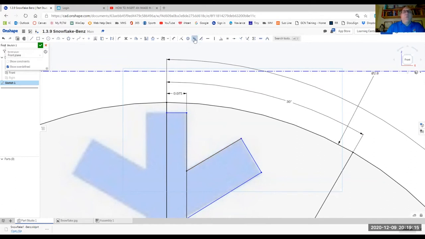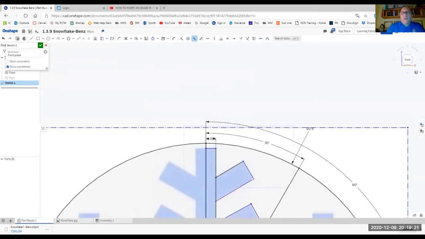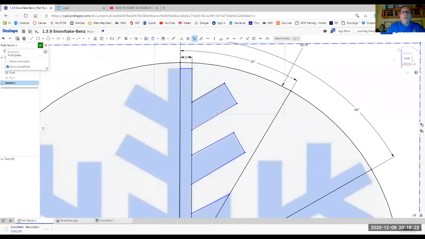I'm going to now go up and use my parallel constraint. I'm going to make sure this one and this line are parallel. And I'm going to then go back and make sure that this line and this line are parallel. This line and this line are parallel. And one more between this one and that one.